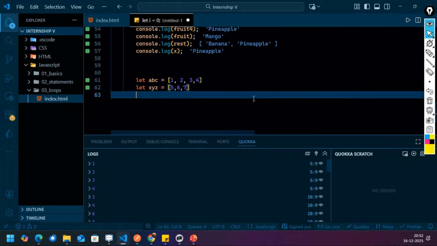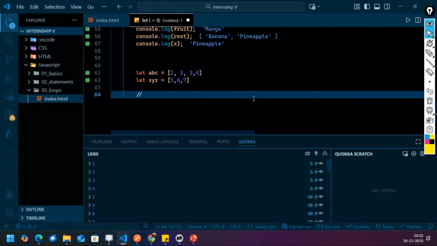Now I want to create a new array, that is DEF, where the values will be 1, 2, 3, 4, 5, 6, 7. How will you do that? A new array where the values will be 1 to 7, which means you have to combine both of them. How will you do that?